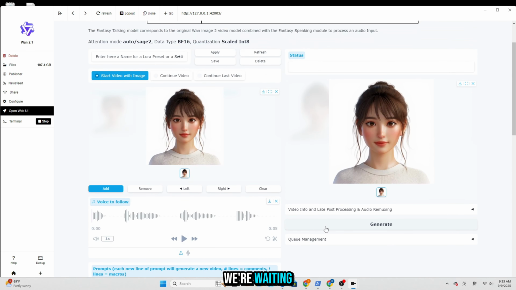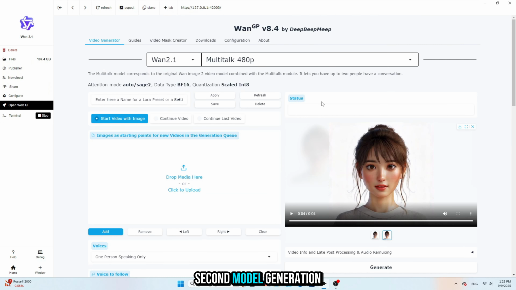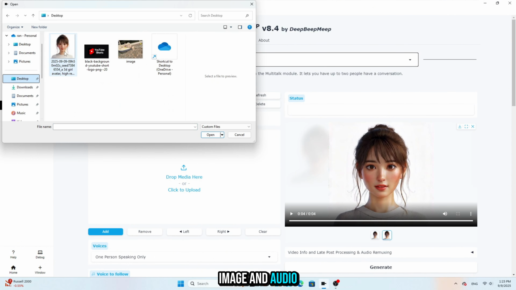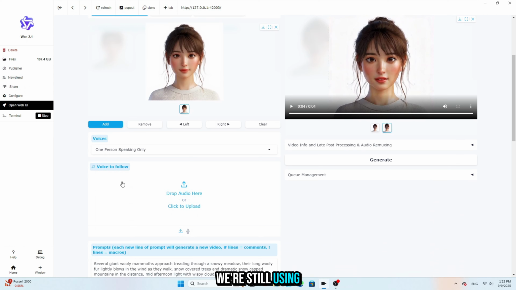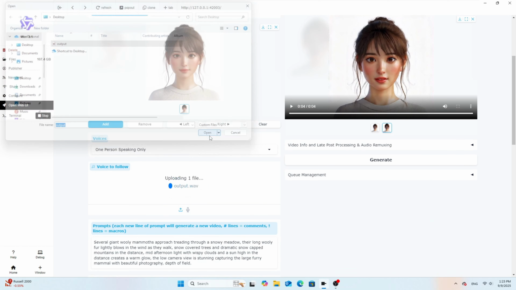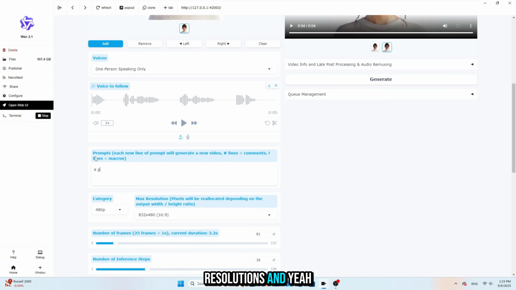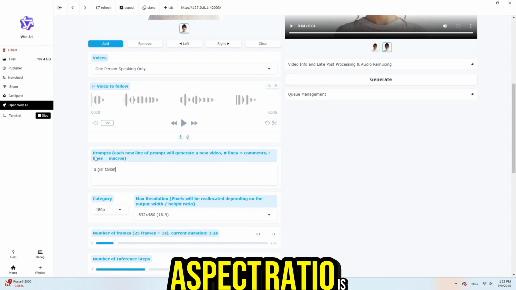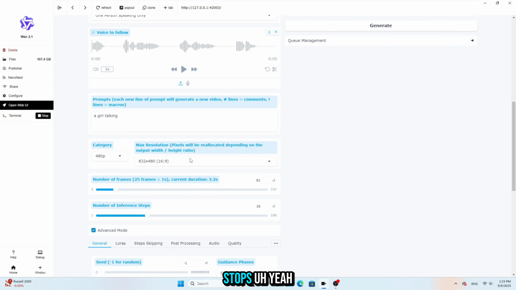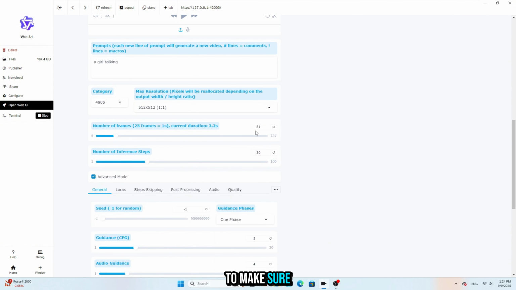Okay, so while we're waiting, we're doing the second model generation. This model is called Multitalk. Same thing, we're loading the image and audio. And for prompts, we're still using the same one, like the girl talking. Resolutions and aspect ratio are still the same. Steps and durations, like I said, you want to make sure are similar to the durations of your video.